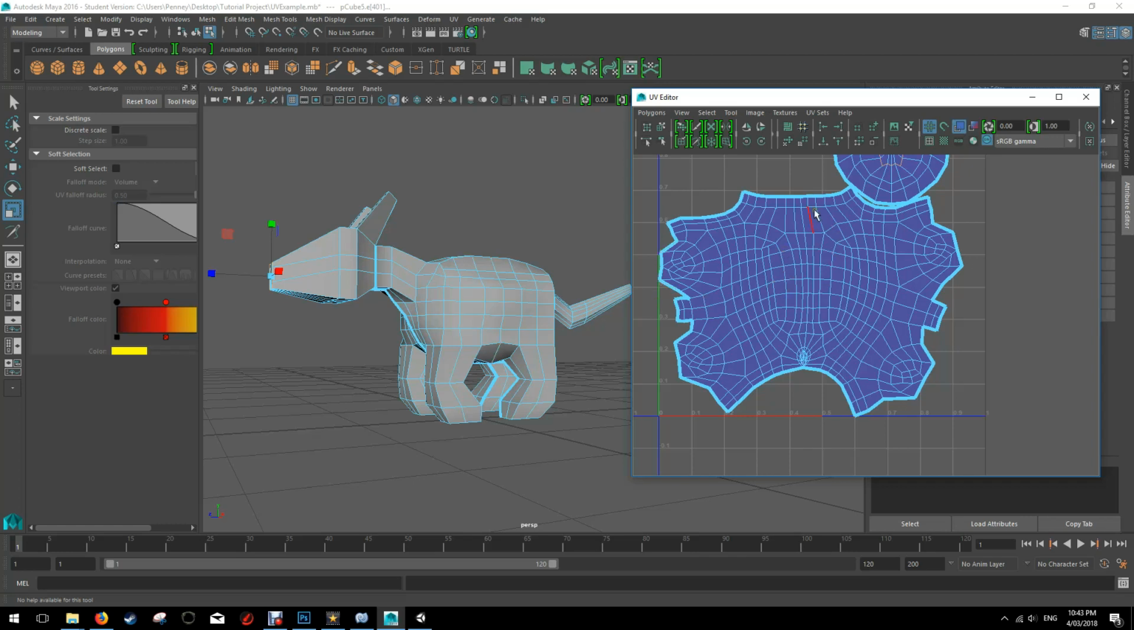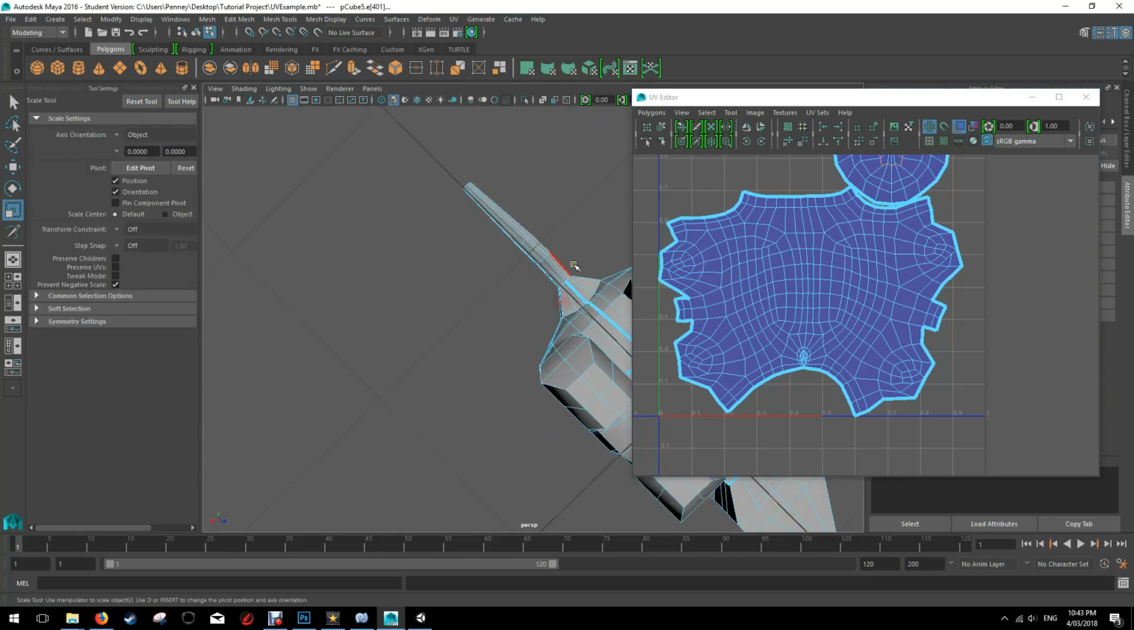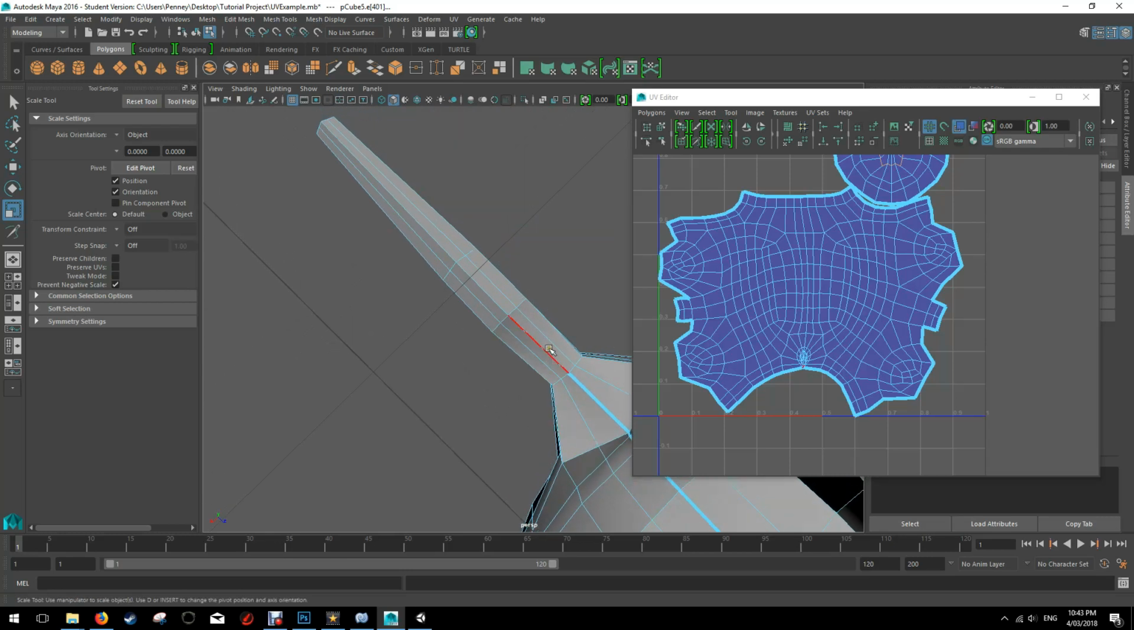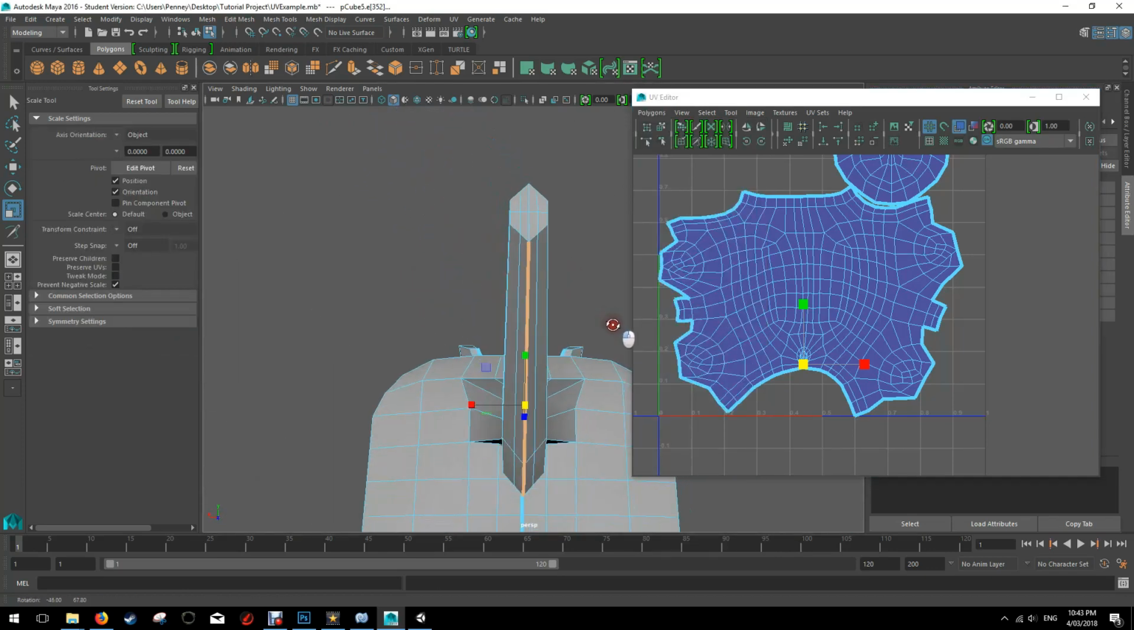I'm just a bit confused as to why this isn't perfectly symmetrical. Usually when I do it, this is perfectly symmetrical, but oh well. It's 10:43 p.m. I'm not going to be able to go all the way back and figure that out right now.